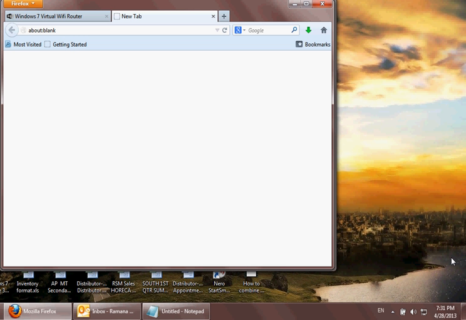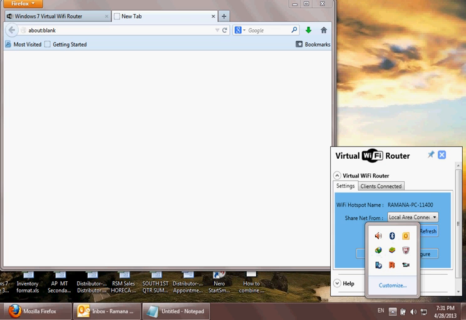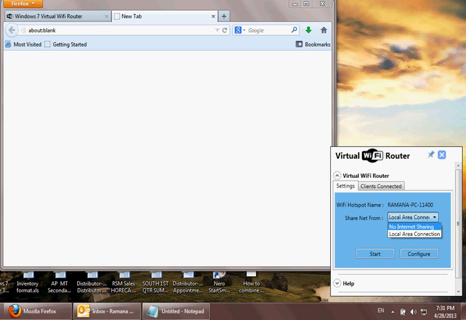So once your software is installed, you'll see an icon. Just click this icon and we need to do some settings here. You can select the internet connection which you want to share. So I'm having my Ethernet connection. I'll select this internet connection and hit configure.